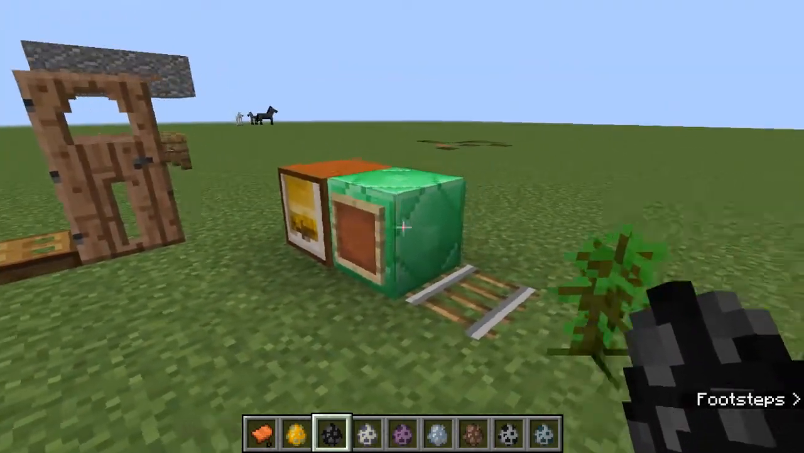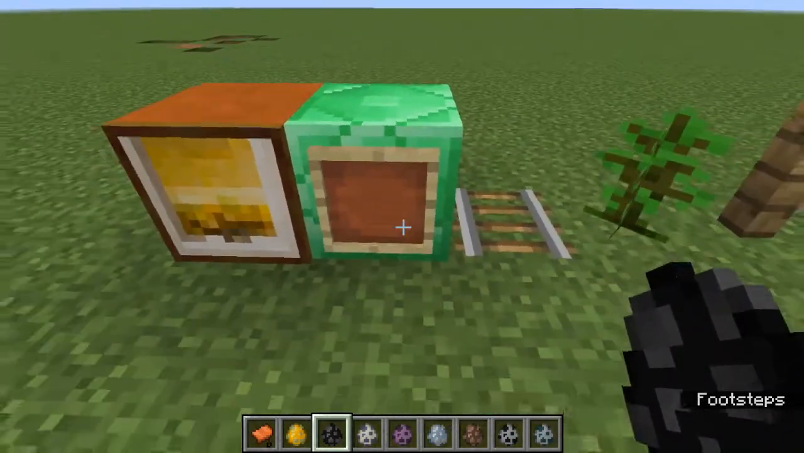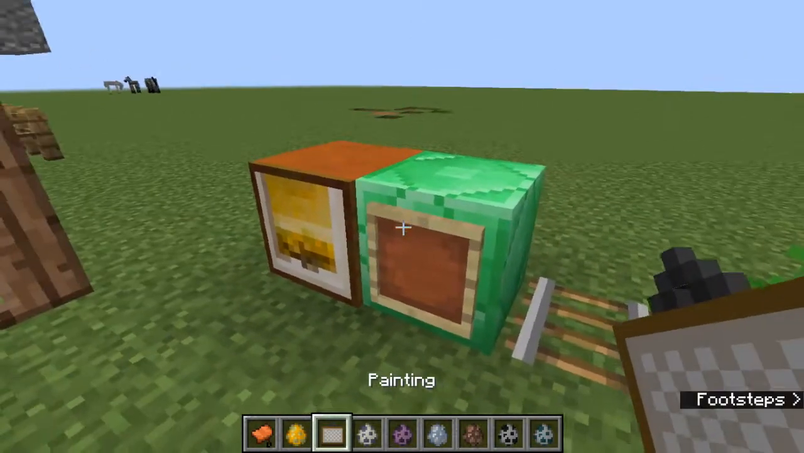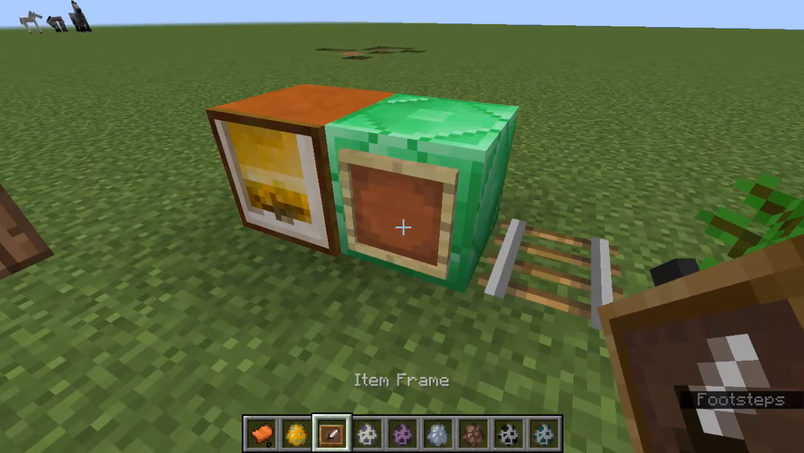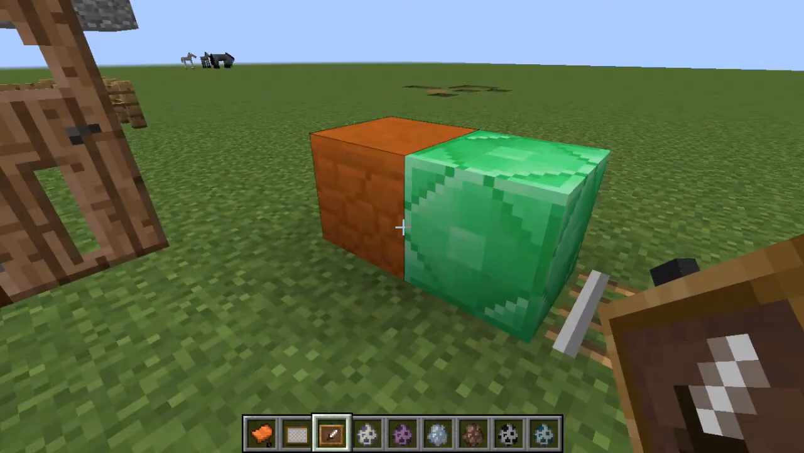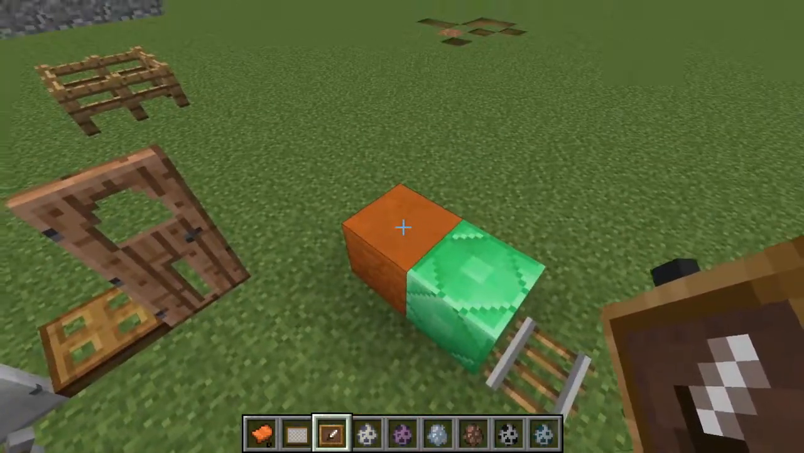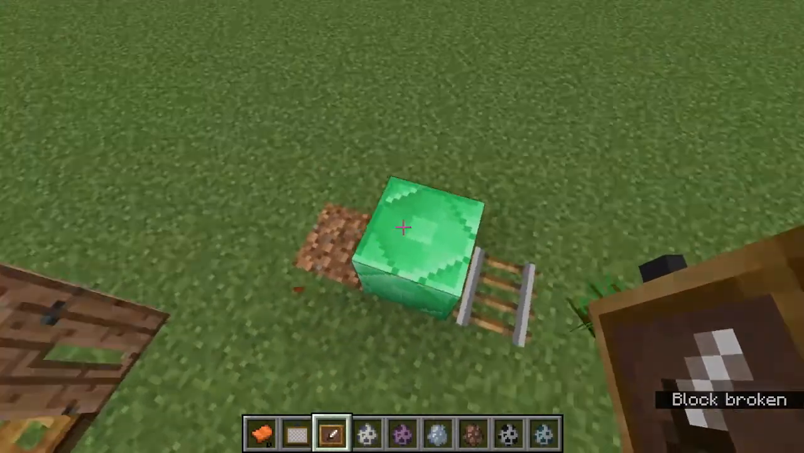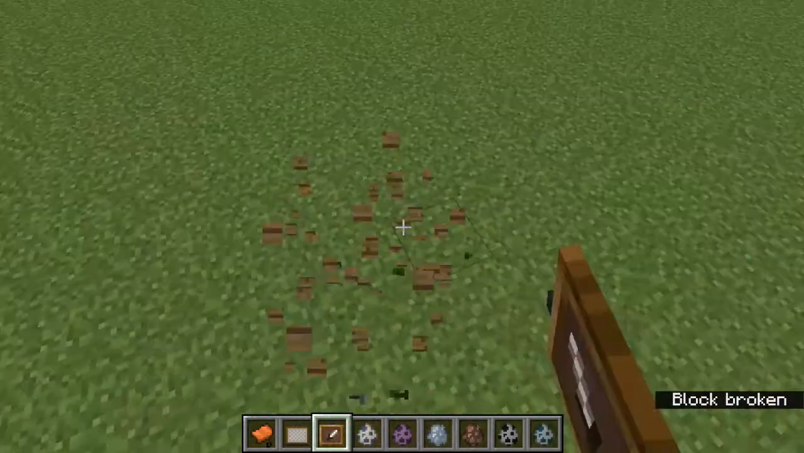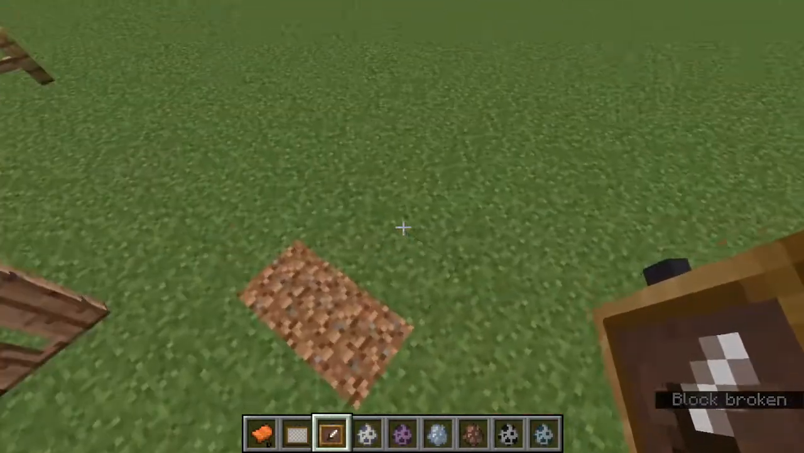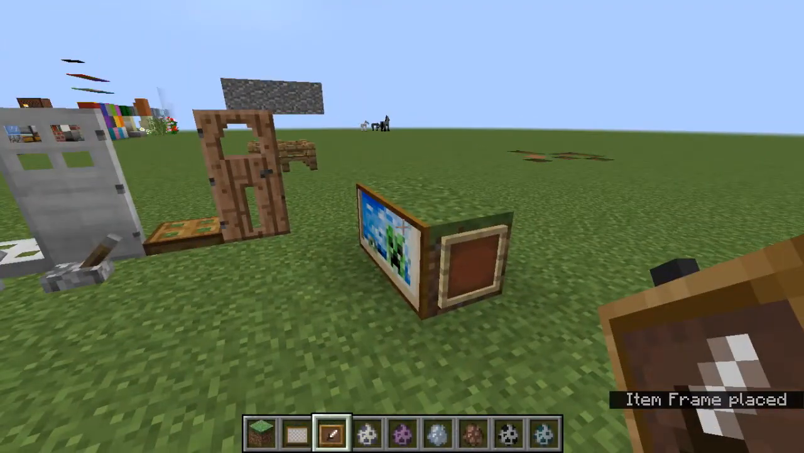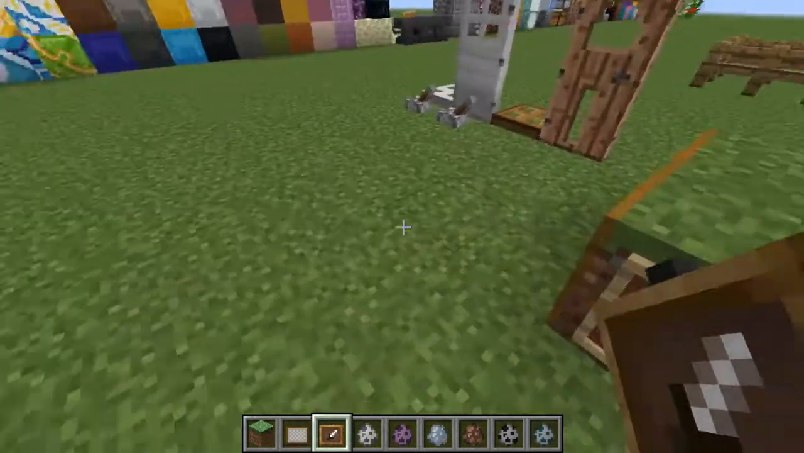So the first thing I want to talk about is a bit of a strange thing with item frames and paintings. If I pick block this painting and this item frame, and then I break them, you'll see it says item frame breaks and painting breaks. So that doesn't seem so unusual, right? Except when I break this block, it says block broken. When I break this block, it says block broken. So does this one, and this one, and this one. Even though these are all very different blocks, all of them say block broken, whereas for the painting and the item frame, it says item frame broken and painting broken.